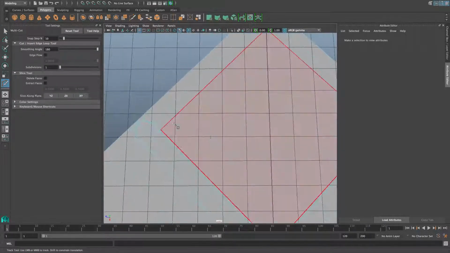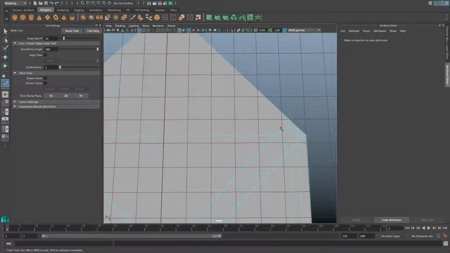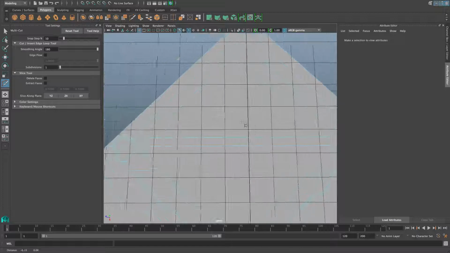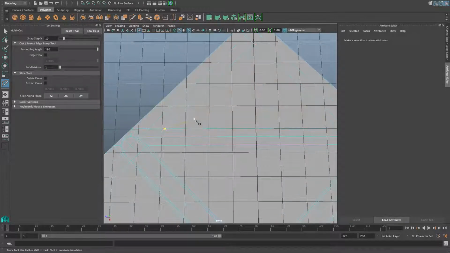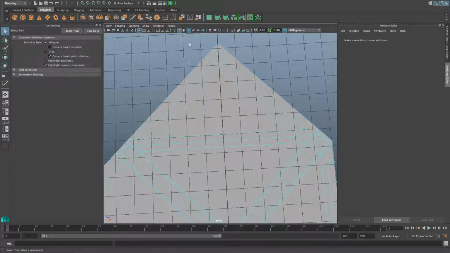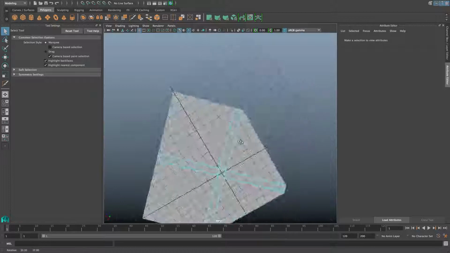Click here, right click to close this. Click here, left click here, right click to close this. Left click here, left click here, right click to close this line. We finished with this. Grab faces, grab this section and delete it.